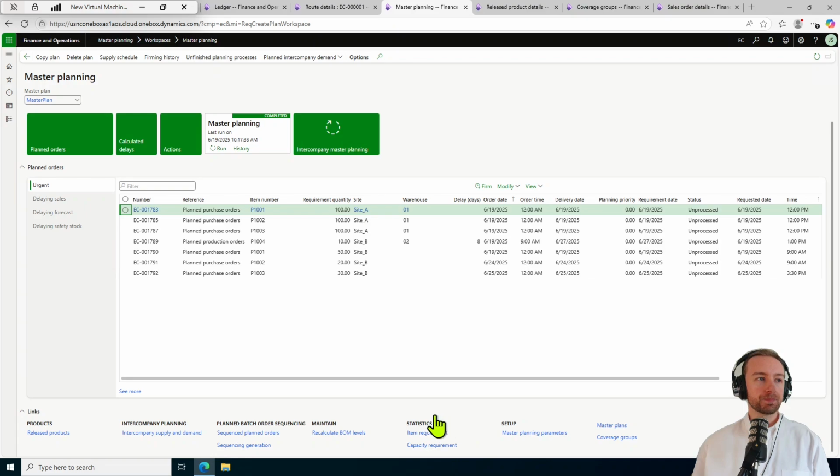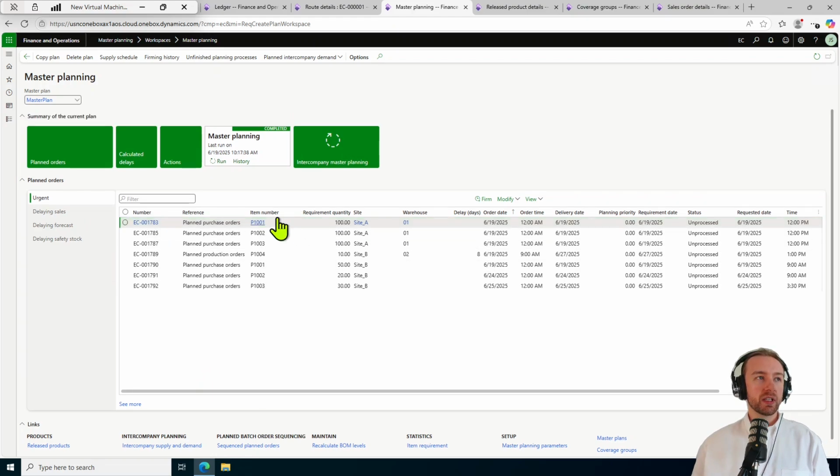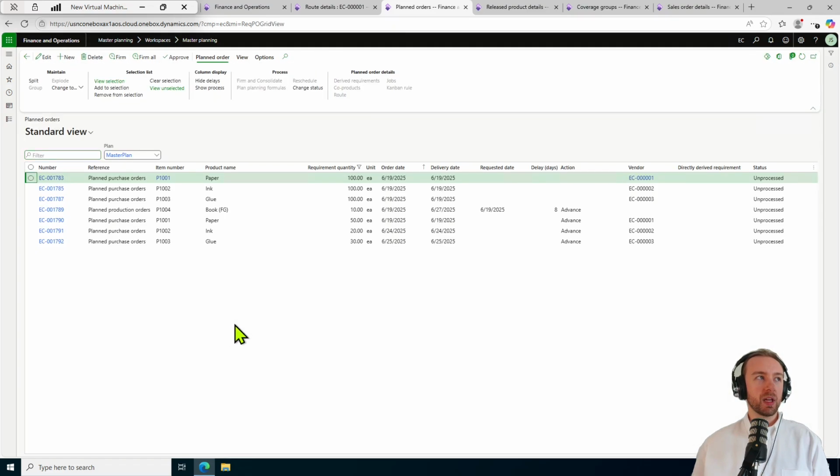So for example, if we wanted to see more about an item requirement, we could do that. If we wanted to see more about the master planning parameters that are being pulled into this page or the coverage group being pulled into this page, we can go directly to that page as well. If we want to see more about the planned orders that are created here, we can select this See More button, just hiding down there a little bit, and go to the planned orders page.